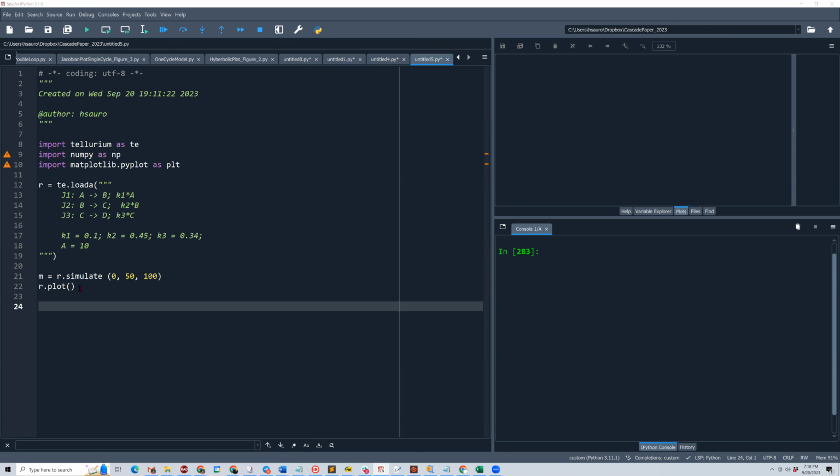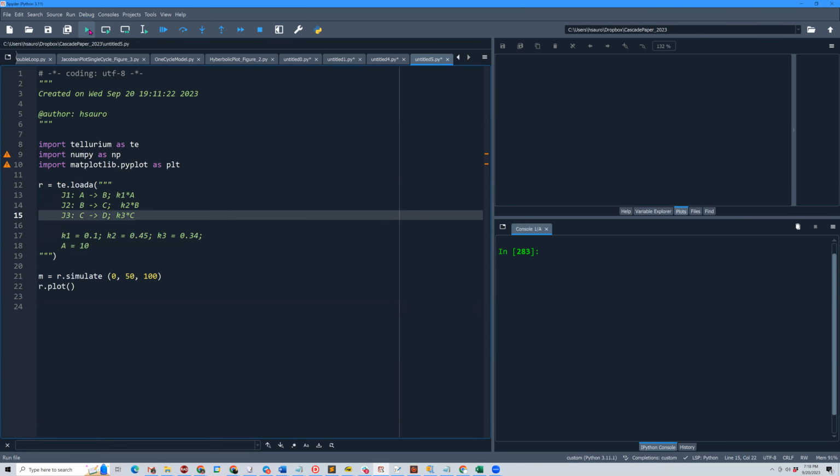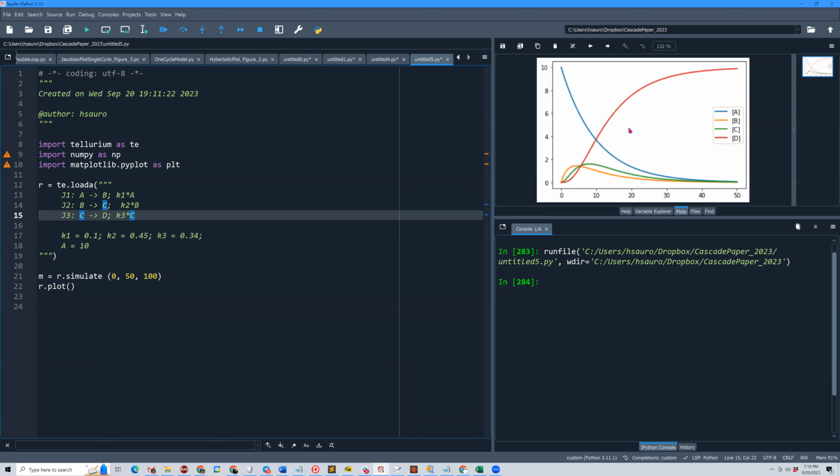So this is the model we had before. Let me just run this just to show you what it looks like. So that's what it looks like. Remember, this is a closed system. Everything runs out eventually. So B runs to a maximum of 10, and A just runs out completely. All right, we have a linear sequence A to B, B to C, C to D. We start off with A is 10, and during the course of the simulation, the entire mass moves to D, which is why D reaches 10.